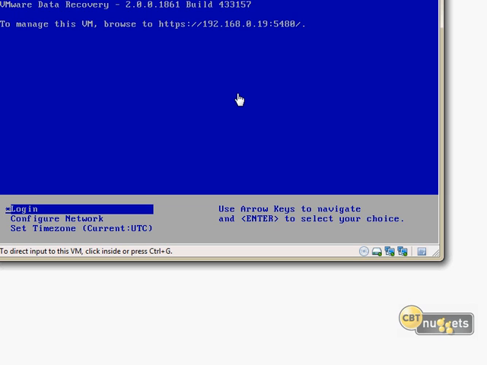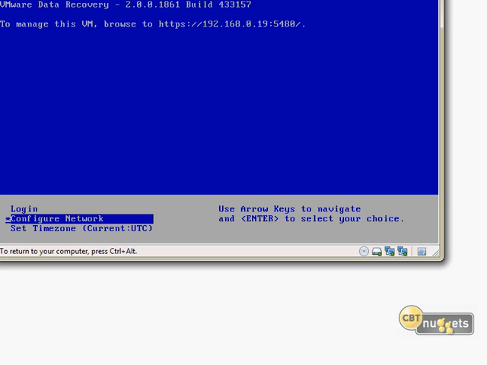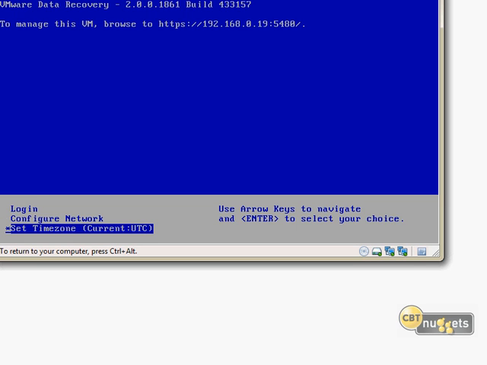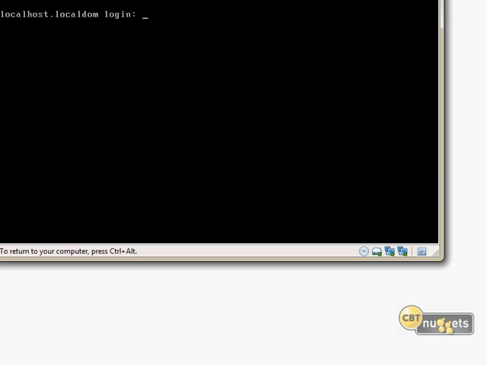You see I got VMware Data Recovery, and to manage this VM, you can browse to this location, 192.168.0.195480. Down here, I can configure the network if I want. I can set the time zone if I want. There's really not that much to see. I can even log in if I want as root.